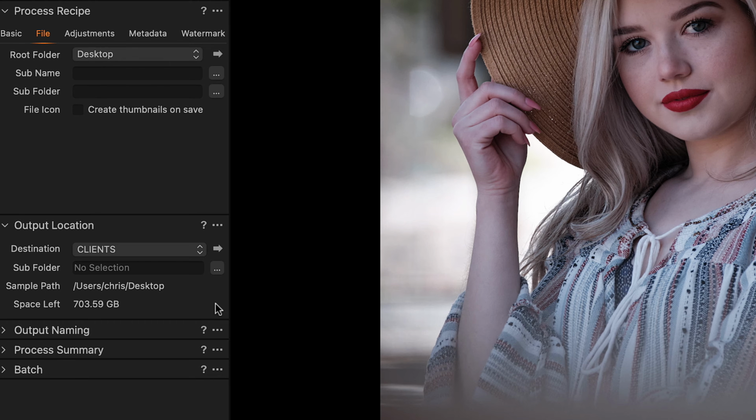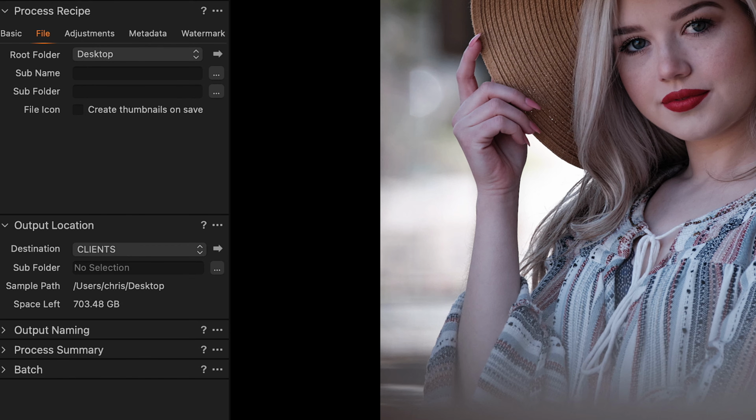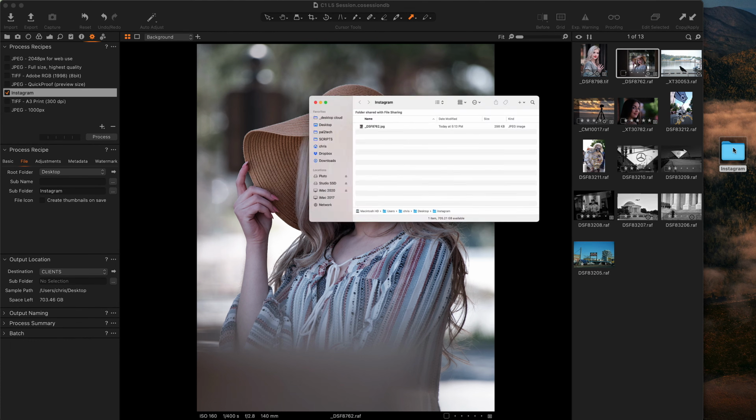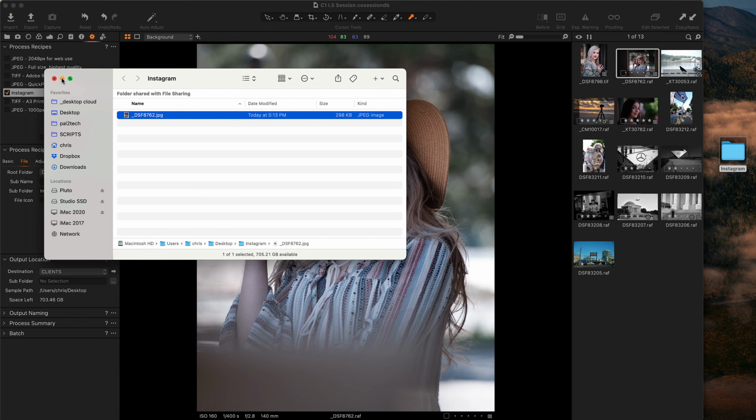In addition to specifying one main folder, you can also specify subfolders, folders within folders. Those folders could either be typed in, the names right here, in which case they never change, or, and this is the best part of process recipes, they could be based on what are called tokens. Let's say we have this Instagram recipe and we want to save it on our desktop in a subfolder called Instagram. Once you've done that, you will get a folder on your desktop that looks like this, and inside that is your image. But what if we wanted instead to use metadata to create these subfolders?